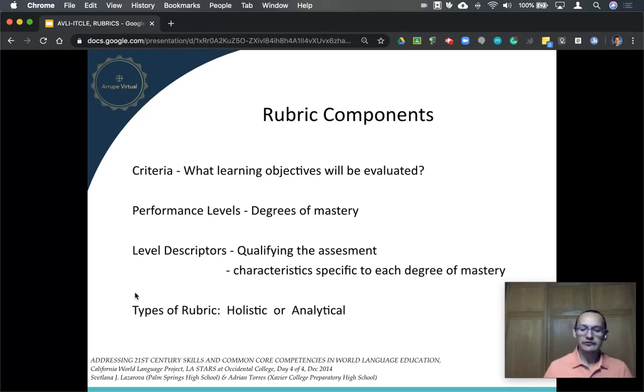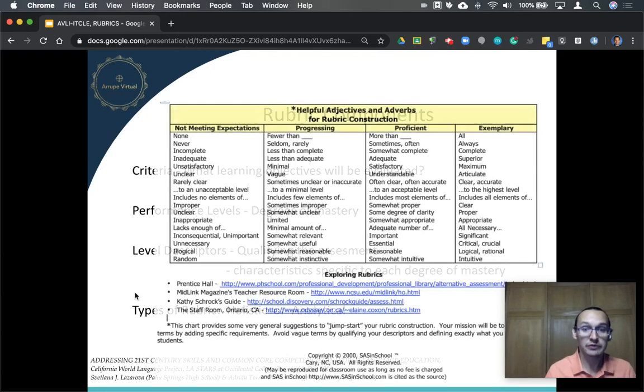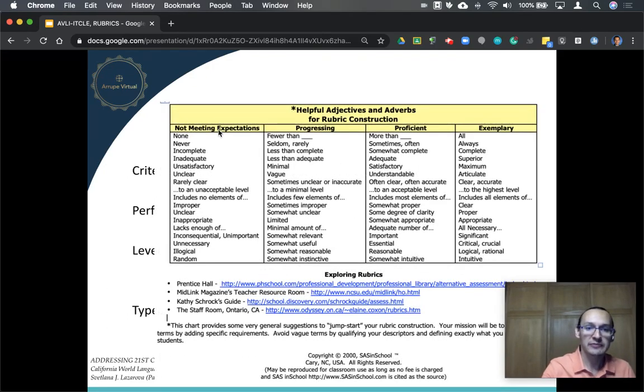Rubrics also have 3 to 4 levels of achievement, performance, or mastery. And rubrics also have measurable descriptors for each criterion and level, containing precise descriptive modifiers of quantity and quality. So here's an example. These are some keywords that you can see at different levels of mastery: not meeting expectations, progressing or developing, proficient, and exemplary.